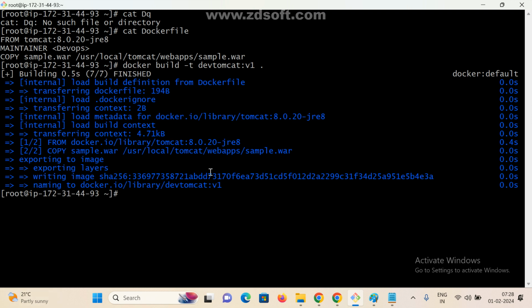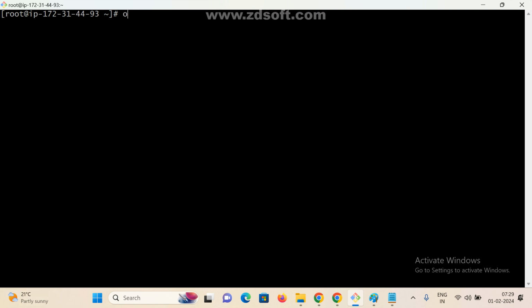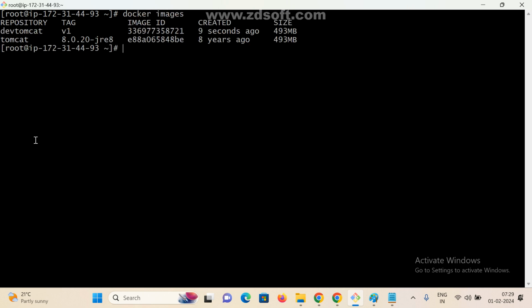Now see here. Check whether your image is created or not. See here, docker images. My image is created. Dev-tomcat, tag name v1. This is the image ID, created 9 seconds ago. Now, how to create a container? Same story only. See here, docker run -d, and what is the port, -p? What is the port number?